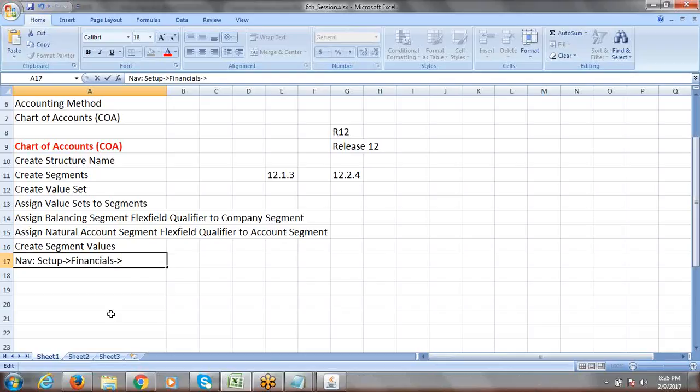This is how, when you're working in real projects, we'll prepare the documents and do our work. Setup, financials. From there you have to go to flex fields. Don't write in a vertical manner. I can see some people attending classroom training writing in notebooks not horizontally but vertically, one navigation on one page. That's the reason I'm pointing it out here.